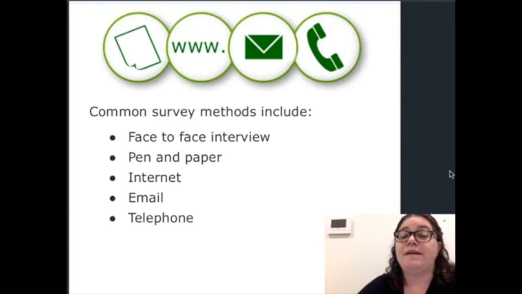We could do them via internet. You know how when you're going to a website and up pops an app, could you take a few minutes to do my survey? That's quite a common one. Email, you can send them out through email, like our business students tend to do when they're looking at their new products. Or you can make phone calls and ring people up and ask if they've got a few minutes of their time to do this survey for me. So those are some of the different methods.